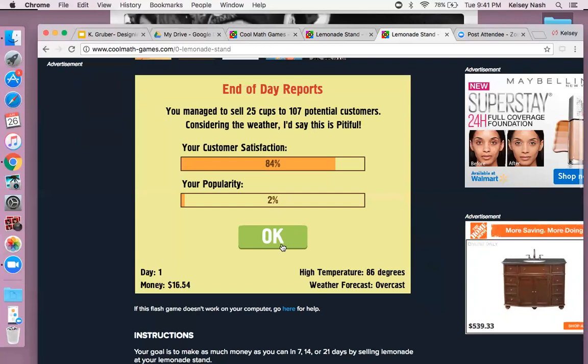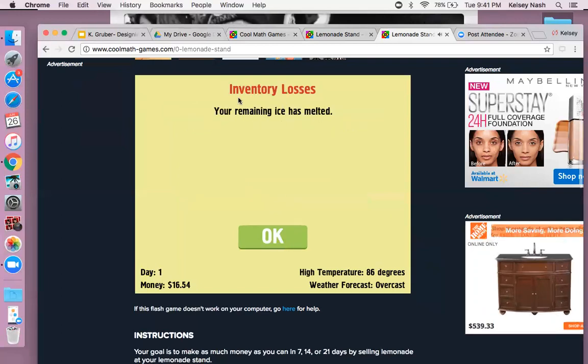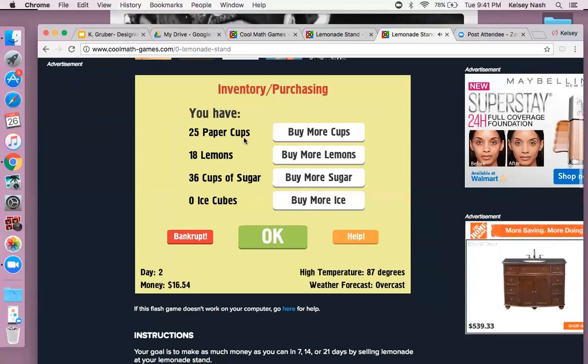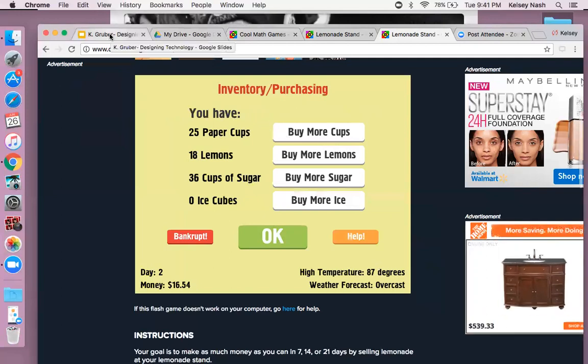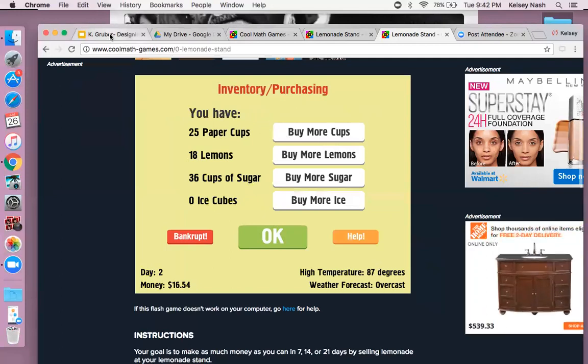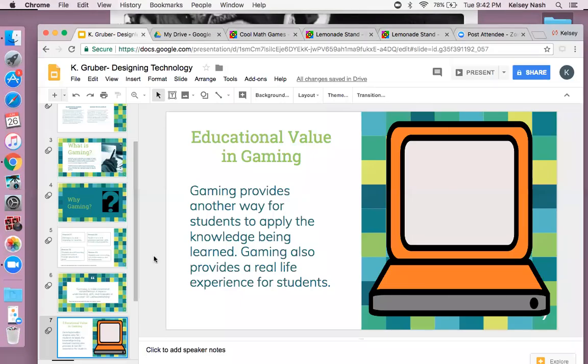So when students are done with day one, they click OK. You can see inventory losses, our ice has melted. So then students go back in, they buy more of their product, and they continue with their game. So I'm going to go back to my presentation now. I just wanted to show that so you guys can understand where I'm coming from in my presentation.